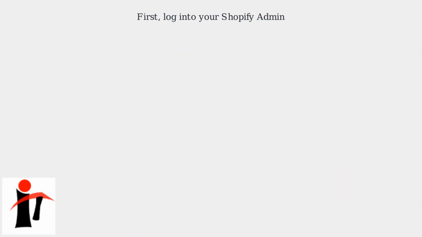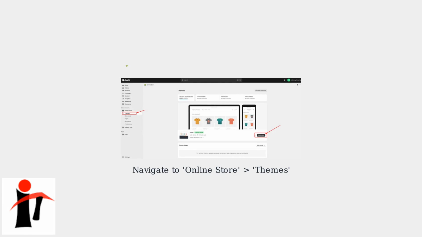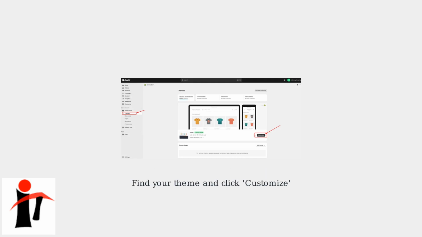First, log into your Shopify admin. This is where you access all your store's settings and tools. Navigate to Online Store in your admin menu, then click on Themes. This page shows all your installed themes. Find the theme you want to edit, usually your live theme. Click the Customize button to open the theme editor.